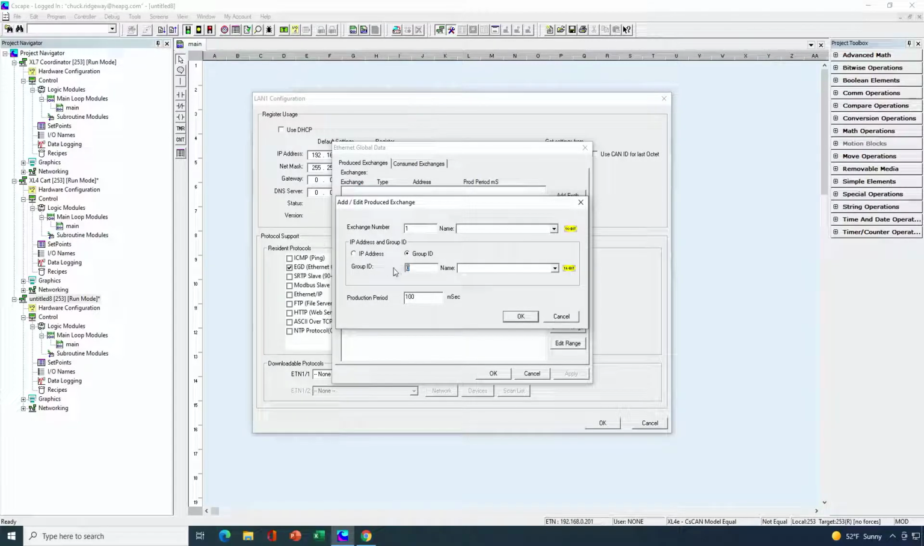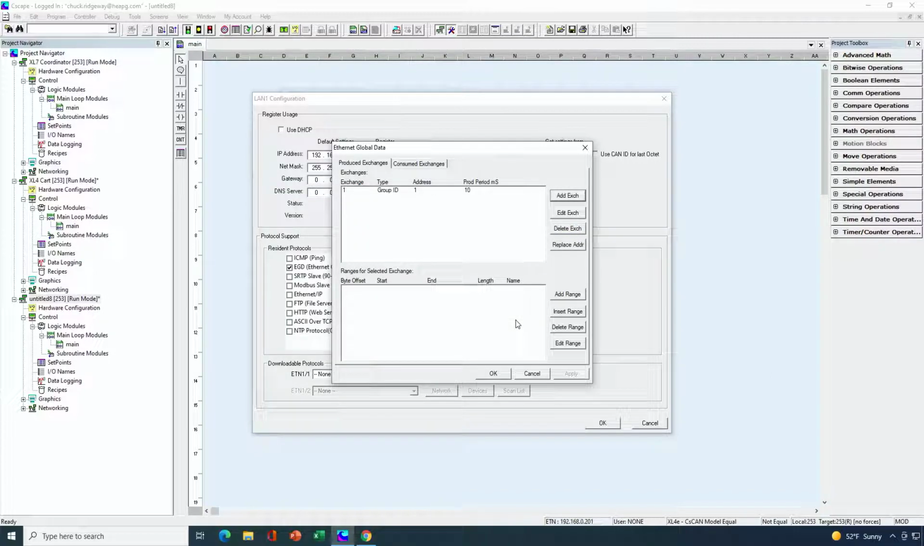I have to assign a group ID between 1 and 32. Let's start with 1. How often do I want to produce the data? Let's say this is pretty important information and I want to send it out every 10 milliseconds. So I've now configured the envelope that my data is going to go in. I've configured the exchange, but I need to put data inside of it. So I make sure the exchange is highlighted and I hit Add Range.